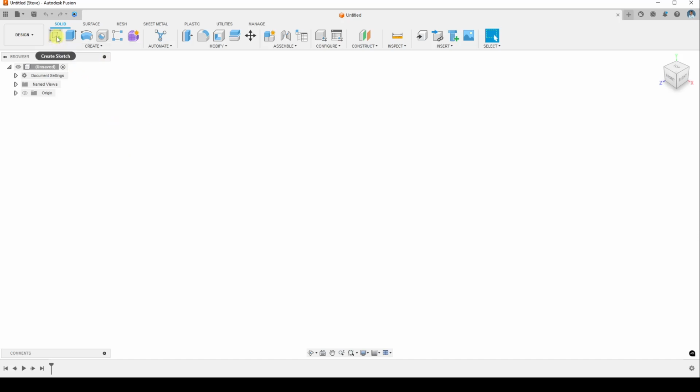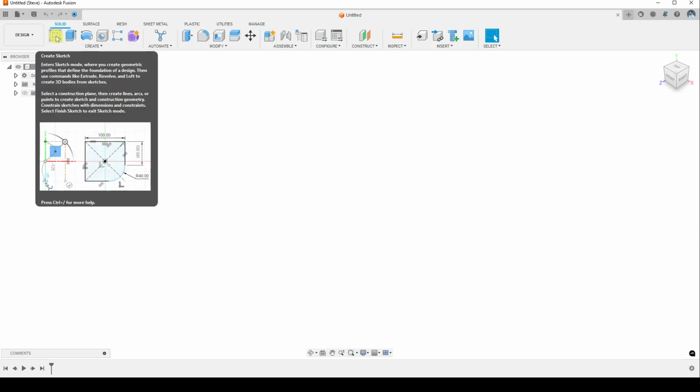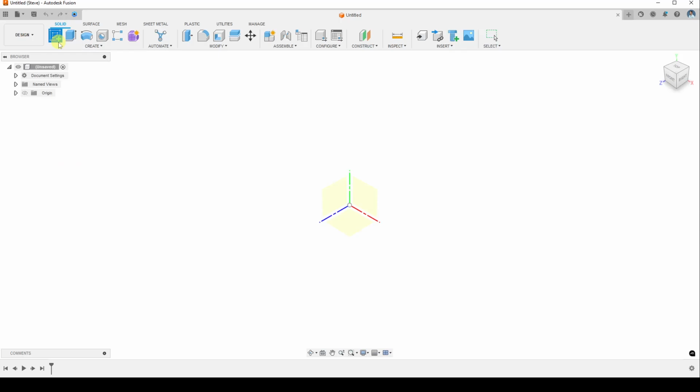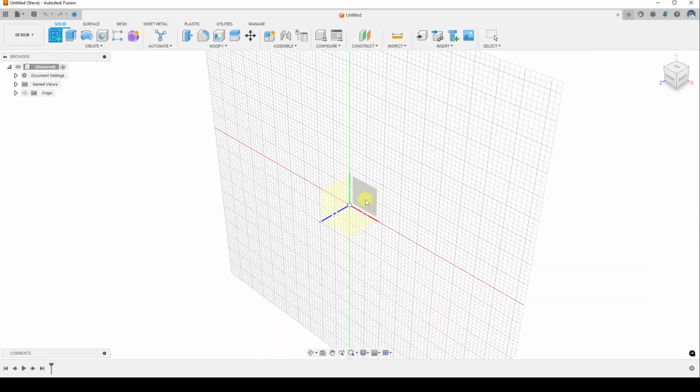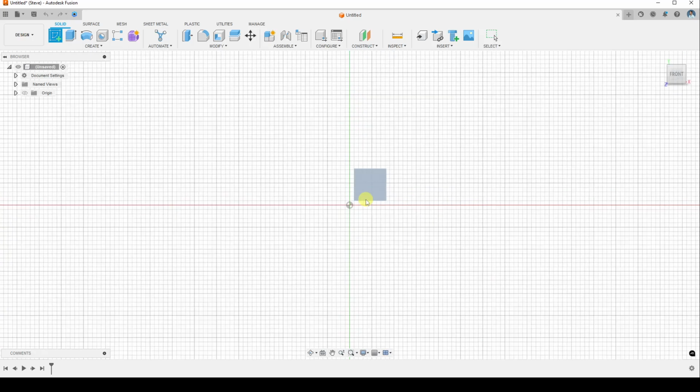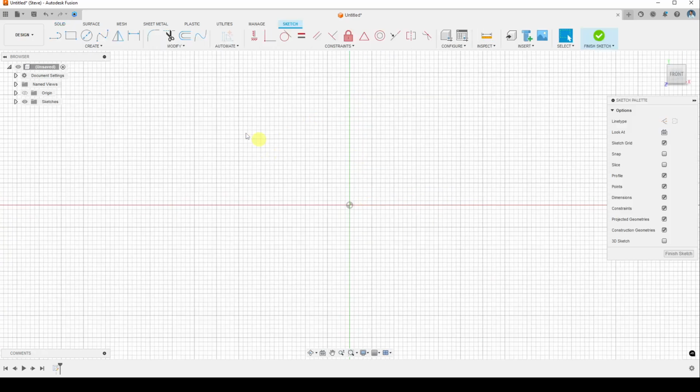What I'm going to do is create a sketch with this create sketch button right here. Then you select a plane. It doesn't matter, you can select any plane right now. Now we're going to draw a two-dimensional shape, and then we're going to extrude it into three dimensions and make it a three-dimensional object. I'm just going to make a cylinder for now. To do that, I'm going to make a circle.